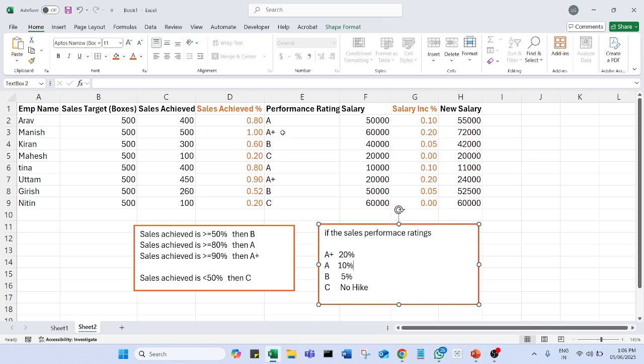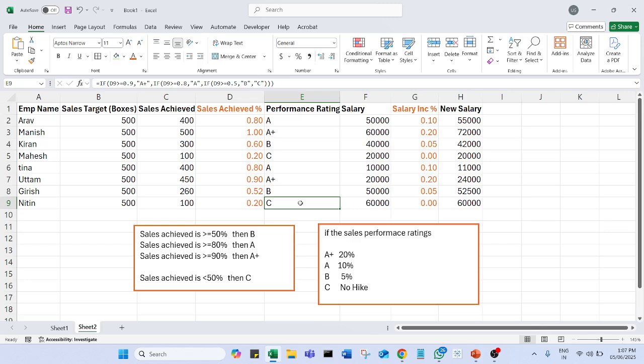So if you see an A plus here, his salary was 60,000 and he got a 20% hike, which is 12,000 rupees. So the new salary is 72,000. Whereas for C, the sales target achieved was only 20%, so he got a C rating, and his salary was 60,000. Salary increment is 0%, and the new salary is 60,000 itself, right? So I hope you understood this data.